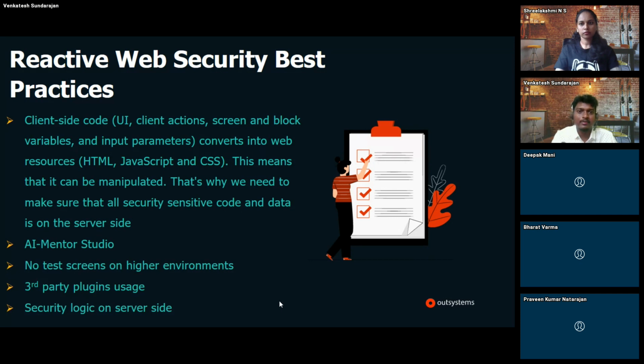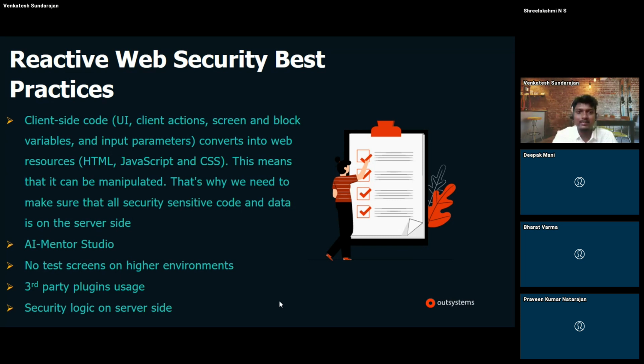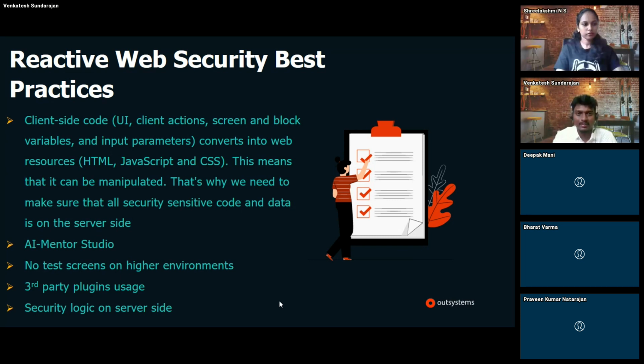We should strictly follow those warnings and make those things go away, and we should understand the concept also. For example, here this means that it can be manipulated. That's why we need to make sure that all security data is processed on the server side. In a client action, if you are exposing any server action as public, we will get warnings.